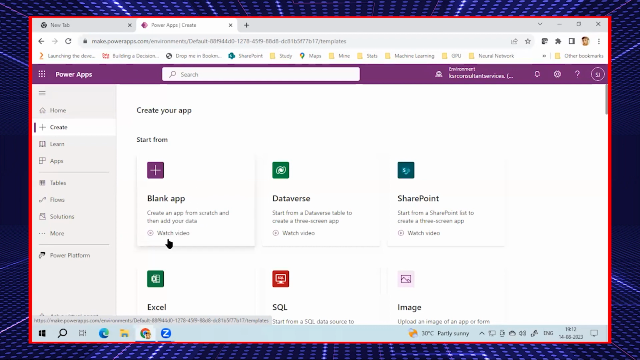If you open Microsoft's video, you will be able to get it, but it's very hard to understand the accent. So of course, I will be teaching you how to create it. If you're really interested, you can go and watch the video Microsoft has given. Now let me go and create a blank app.